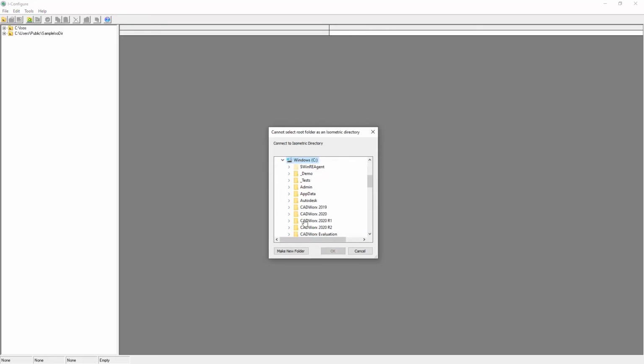Now, the first thing to do is create a new isometric directory. So there's a hierarchical structure to this. You have an isometric directory. Within that you have a project directory, and within that you have the Isogen styles themselves. So I will hit this button here to set up a new isometric directory. And I'm going to locate this into my CADWorx evaluation folder. And I've created an isometric subfolder within there.